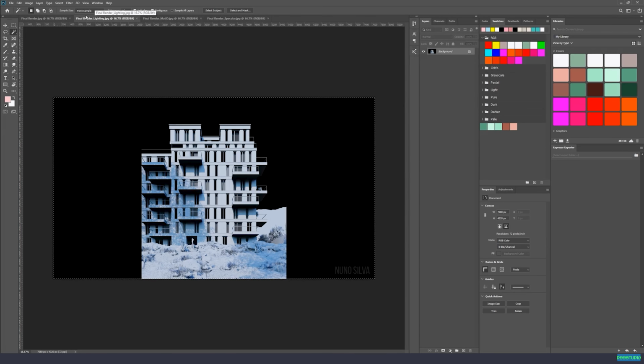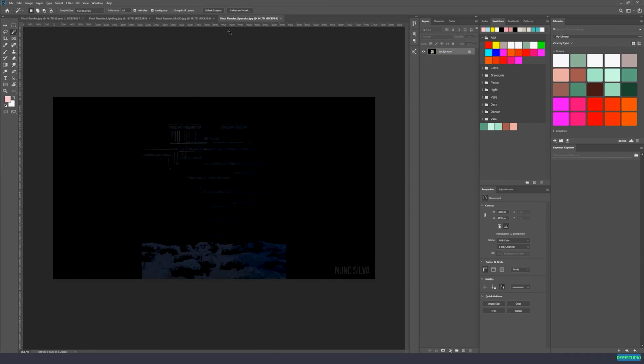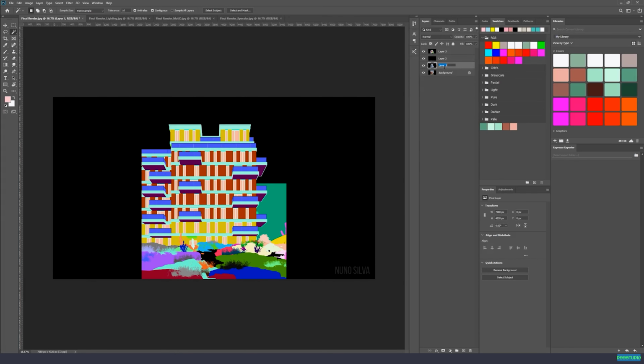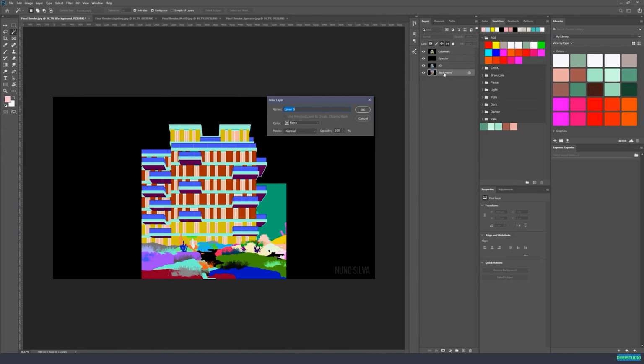So I will make all of this into this layer here, project file I mean, specular, and the material ID. I like to keep everything organized, so I'm just going to name them, and color mask. Okay, so this one.